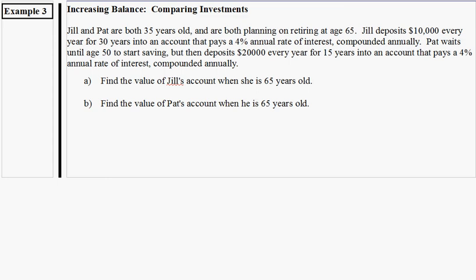Jill and Pat are both 35 years old and are both planning on retiring at age 65. Jill deposits $10,000 every year for 30 years into an account that pays a 4% annual rate of interest, compounded annually. Pat waits until age 50 to start saving, but then deposits $20,000 every year for 15 years into an account that pays a 4% annual rate of interest, compounded annually.